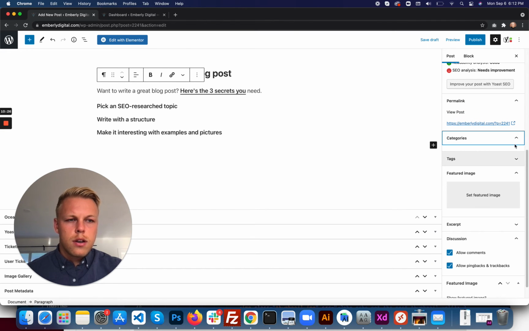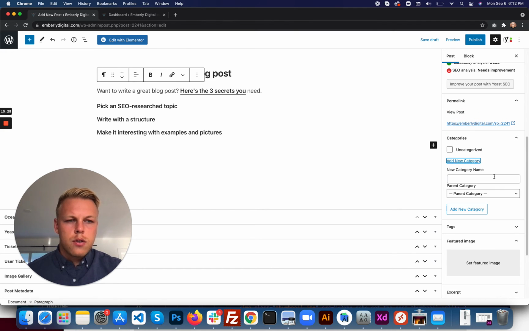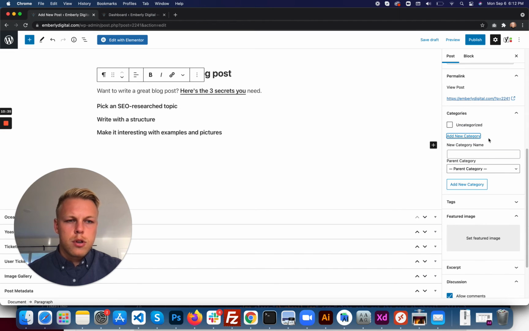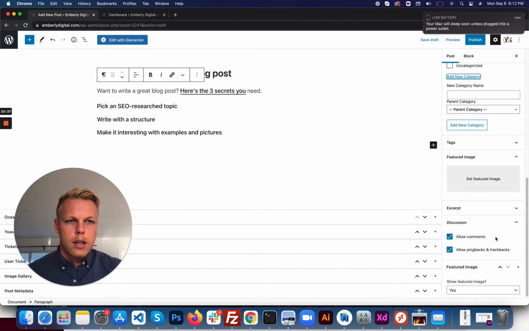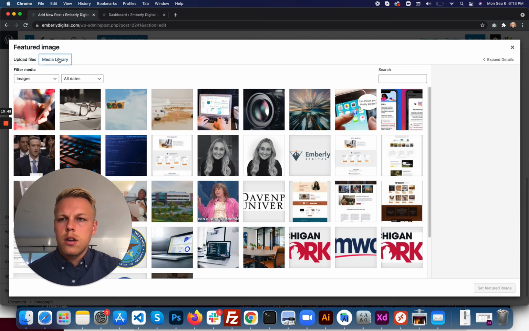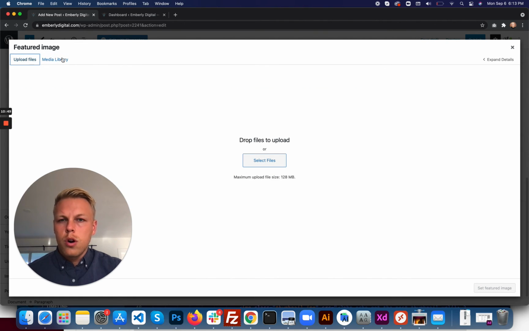Categories here, if you open that up, you can add new categories very easily. You can check categories, and you can do the same thing with tags. So remember, you can get to your stuff over here on the right-hand side. Your featured image, you can hit set featured image, and then that's going to take you to the gallery where you can load stuff here, or you can hit upload files and drag files in.